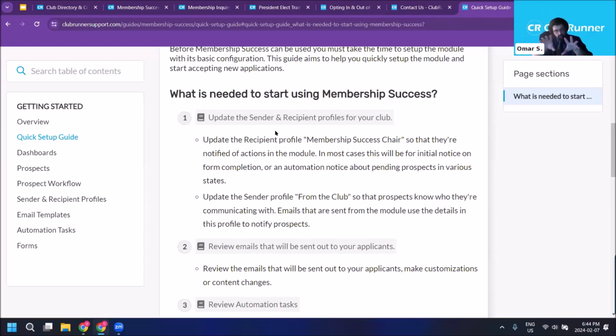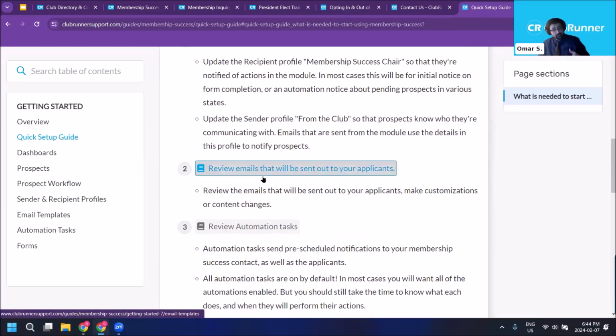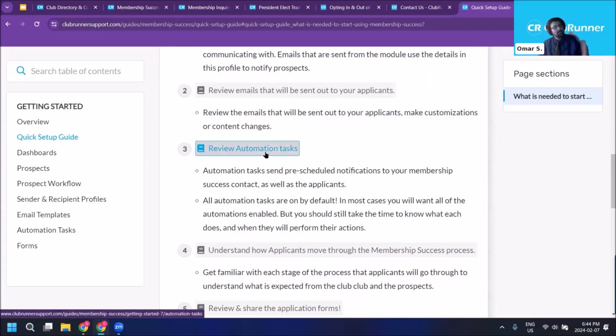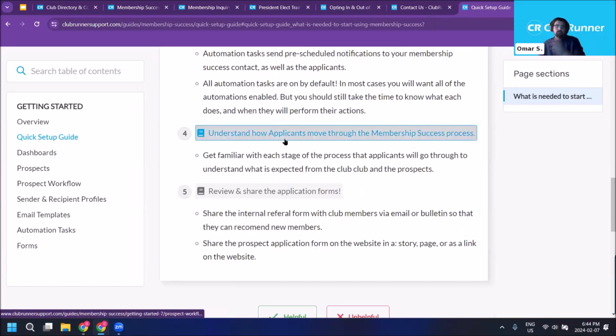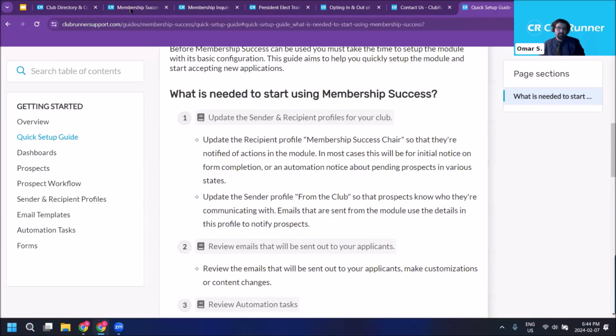So you'd first enter your sender and recipient profile. You can review the email templates we give. There are some automations to send them drip campaigns, and eventually you push them along through the statuses. That's what step 4 here is: understand how applicants move through the process, and then once they are sent the invitation, they fill that out, and then they're added to your club. This guide is super helpful with configuring membership success.